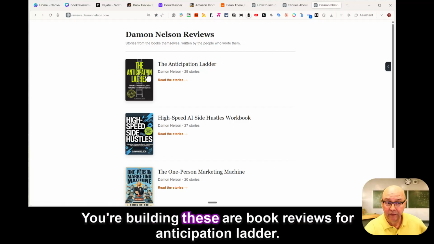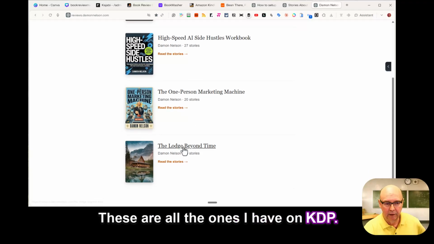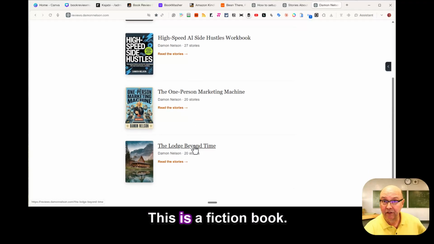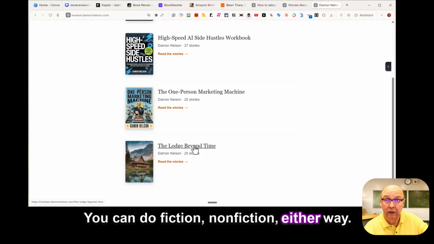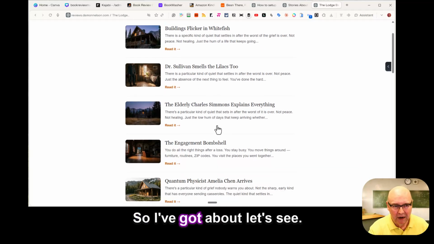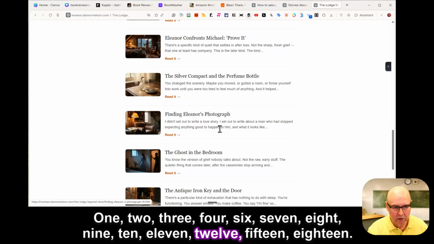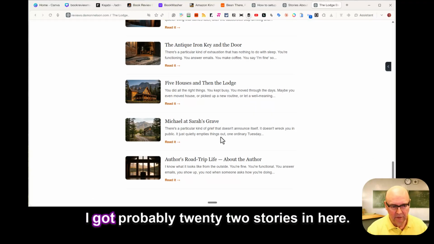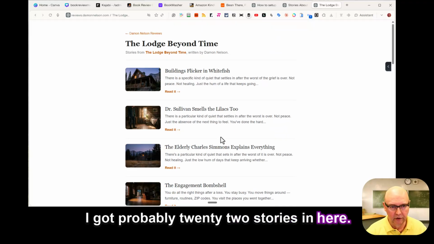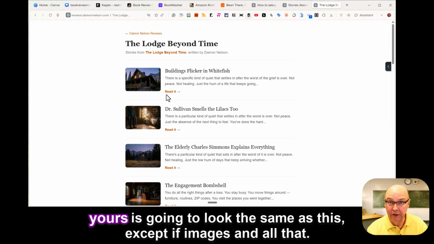You're building, these are book reviews for Anticipation Ladder. These are all the ones I have on KDP. So this is the Lodge Before Time. This is a fiction book. You can do fiction, nonfiction, either way. In fact, you can even get into the adult themed if you want to do a book review or editorial. So I've got about, let's see, 1, 2, 3, 4, 6, 7, 9, 10, 11, 12, 15, 18. I got probably 22 stories in here. Okay. And each of them, yours is going to look the same as this, except different images and all that.